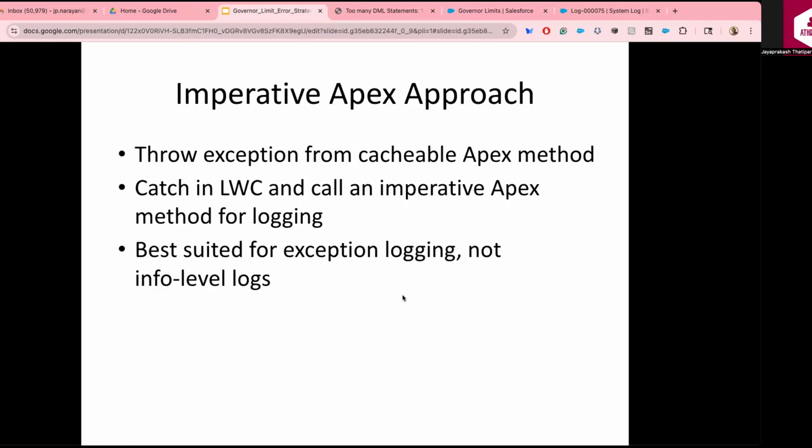A more efficient and scalable way to handle this error scenario, particularly for exception handling, is to throw the exception from the read-only Apex method back to the caller, which in this case is a Lightning Web Component JavaScript. So in LWC, catch the exception that was thrown from Apex, and then invoke an imperative Apex method, which is not marked as cacheable equal to true, to perform a DML operation, such as logging the error. This approach typically works well for exception handling because exceptions naturally propagate and can trigger follow-up actions in your JavaScript.